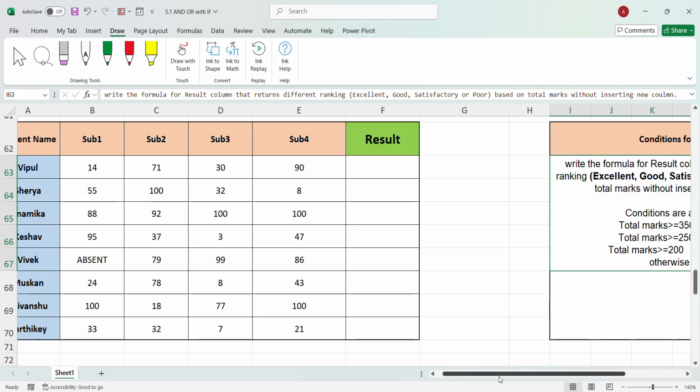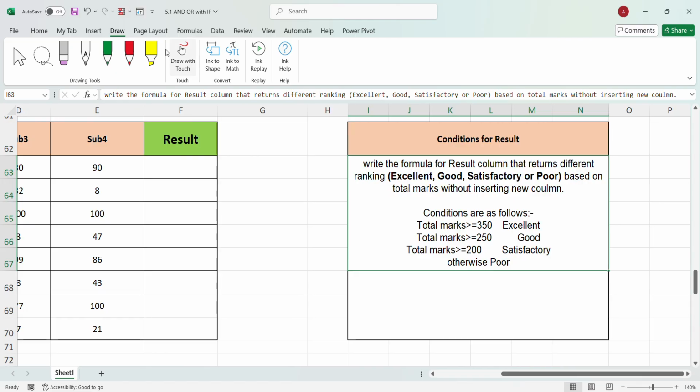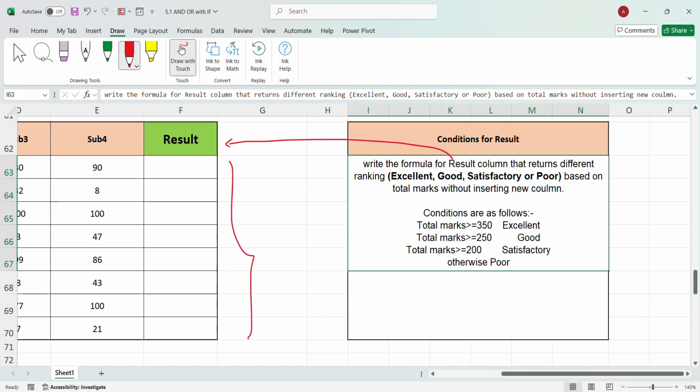What is the situation? The problem statement says that we have to write the formula for the result column, right? This result column should contain some rankings. What rankings are there? Excellent, good, satisfactory and poor. These rankings are based on certain criteria or conditions.